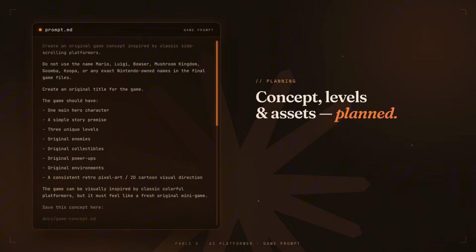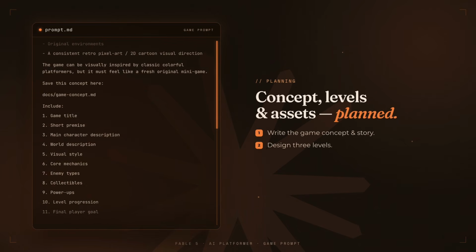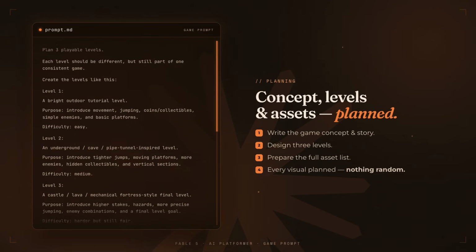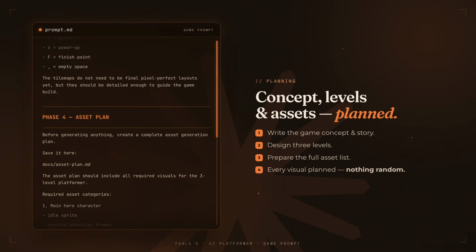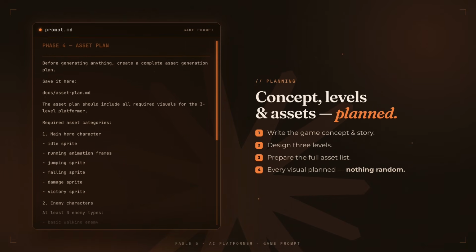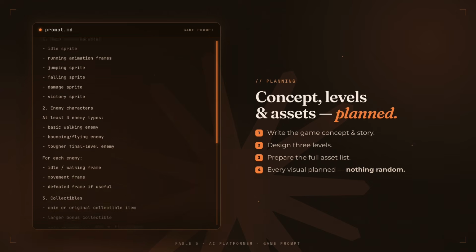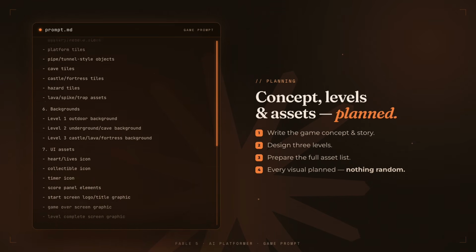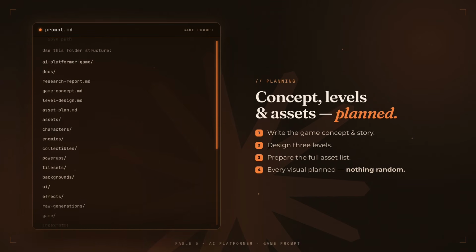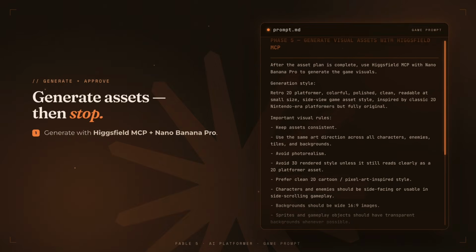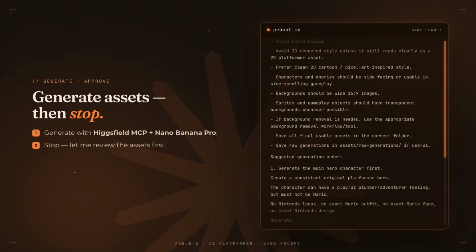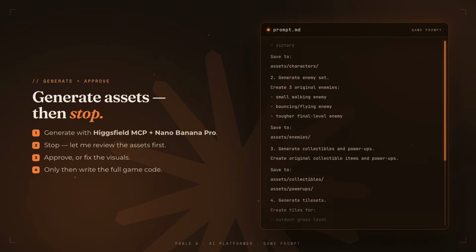Then the prompt moves into planning. Fable has to create the game concept, design 3 levels, and prepare the asset list. This is where the workflow becomes more controlled, because the visuals are not random. Every character, enemy, background, tile, collectible, and UI element is planned before we generate the media. Only after that does Fable 5 use Higsfield MCP and Nano Banana Pro to generate the game assets.